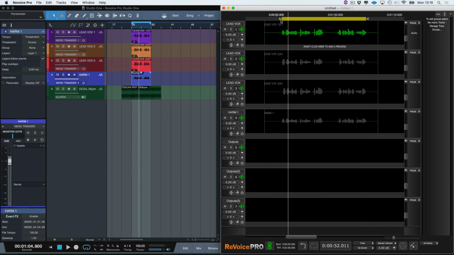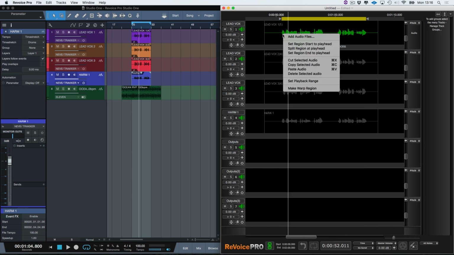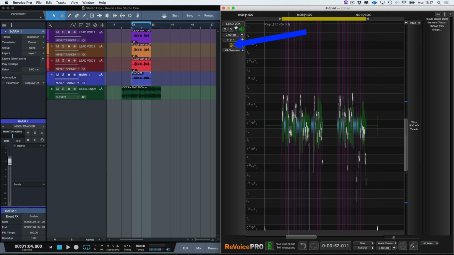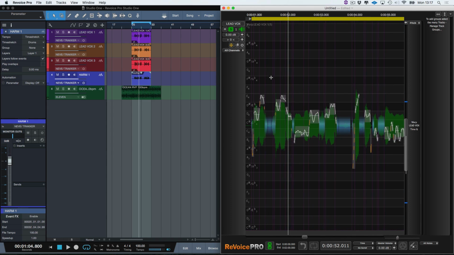So as you can hear, there's a couple of tuning problems and the timing of all of the tracks are completely out with one another. So first of all, what I want to do is to make a warp region here. So I click on the top track, make a warp region. I click on this button here, and we're going to find out where the problem note is. So let's just stretch it out and have a listen.